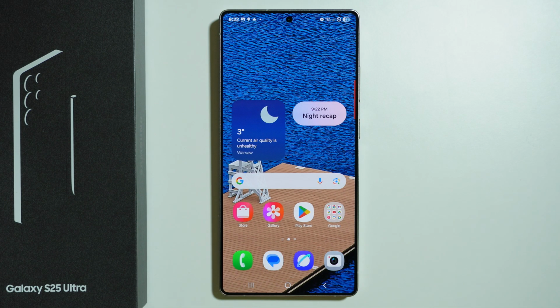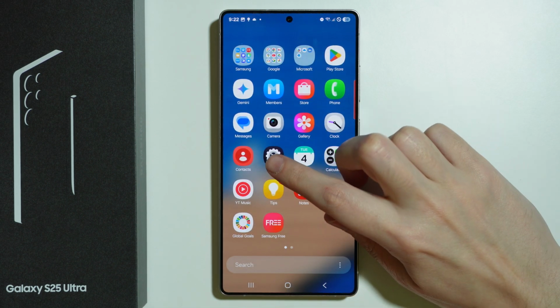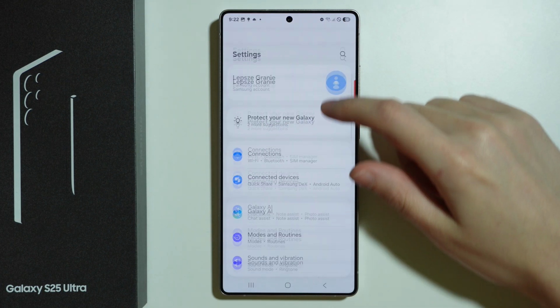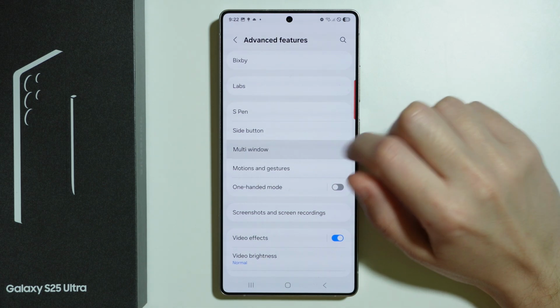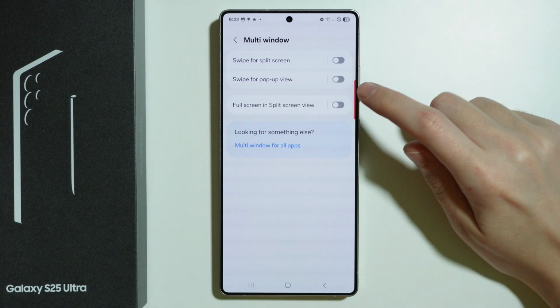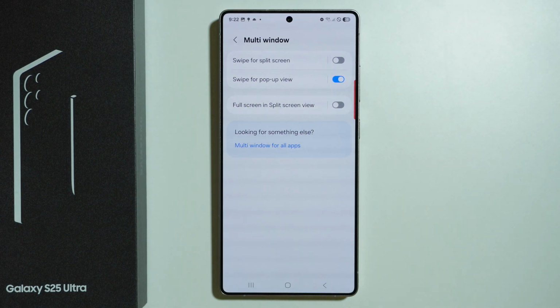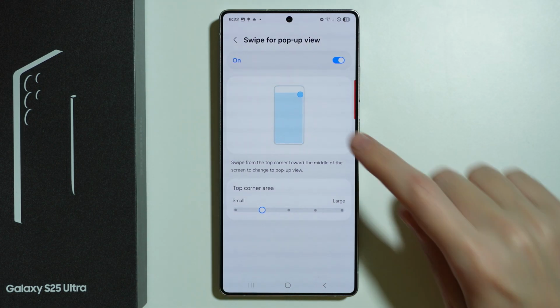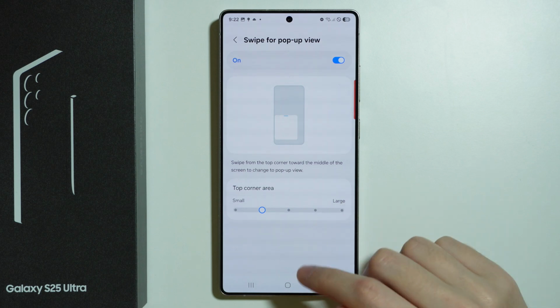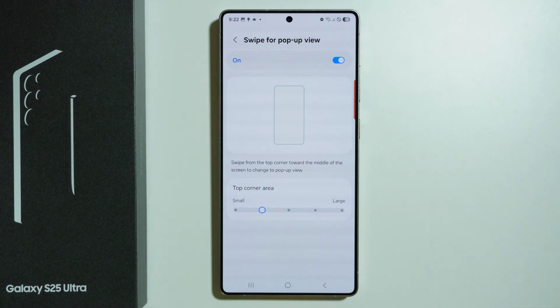In order to swipe for pop-up view or floating window on Samsung Galaxy S25 Ultra, first of all we need to go to settings. In settings, scroll down and choose advanced features, go to multi-window, and here we have swipe for pop-up view. We can tap on this switch on the right side in order to enable that gesture. You can also tap on the name of the option itself in order to find the instruction how to do this, as well as increase the range of the area of the top corner area actually.